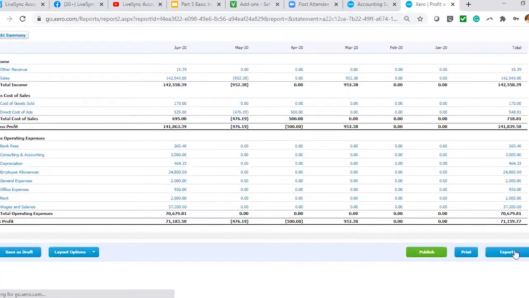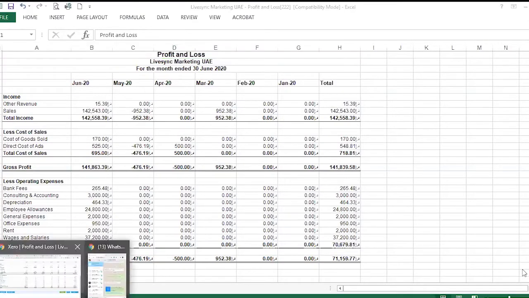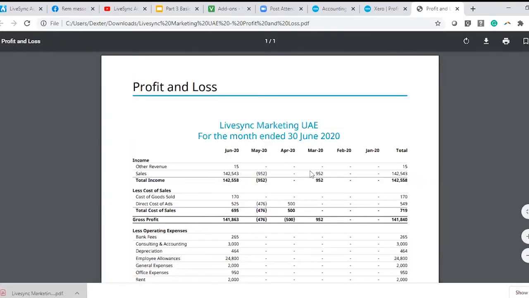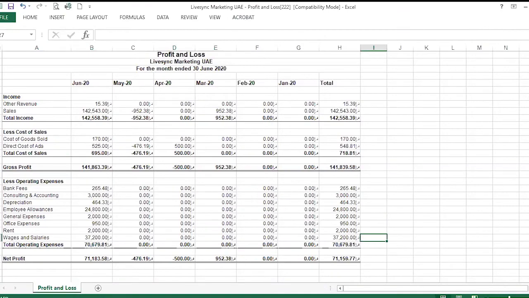I can export this report here as an Excel. Okay, this is the Excel. You can also export this as PDF if you want. Very nice and clean. Okay, that is the sample. This is your Excel report. Okay, you can do that.